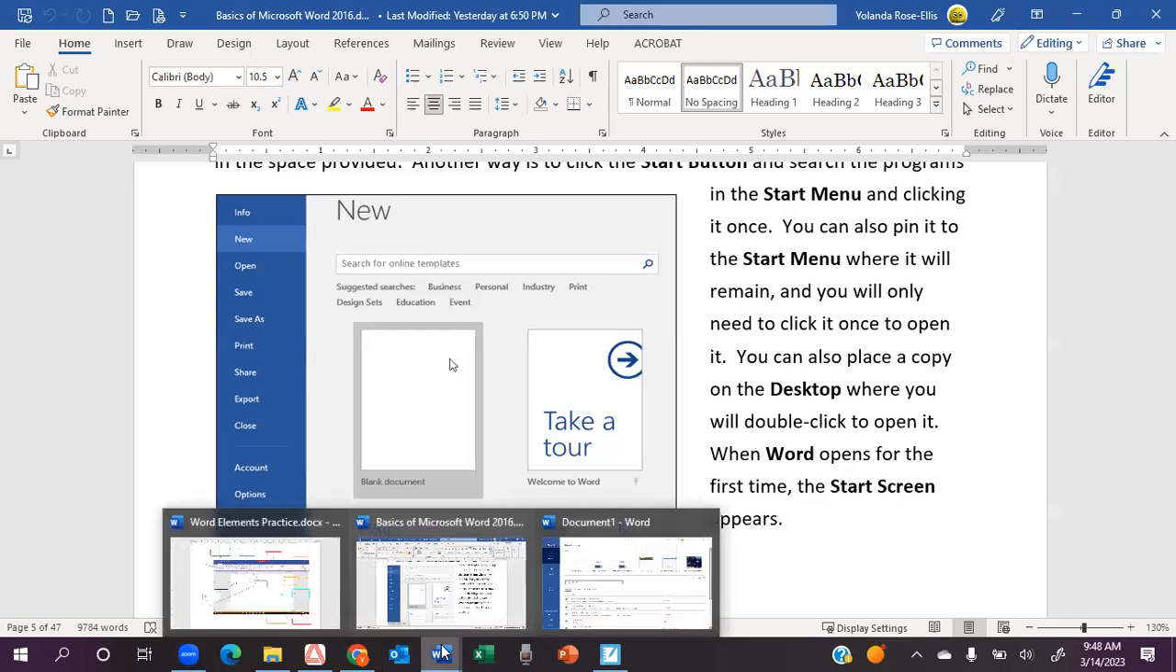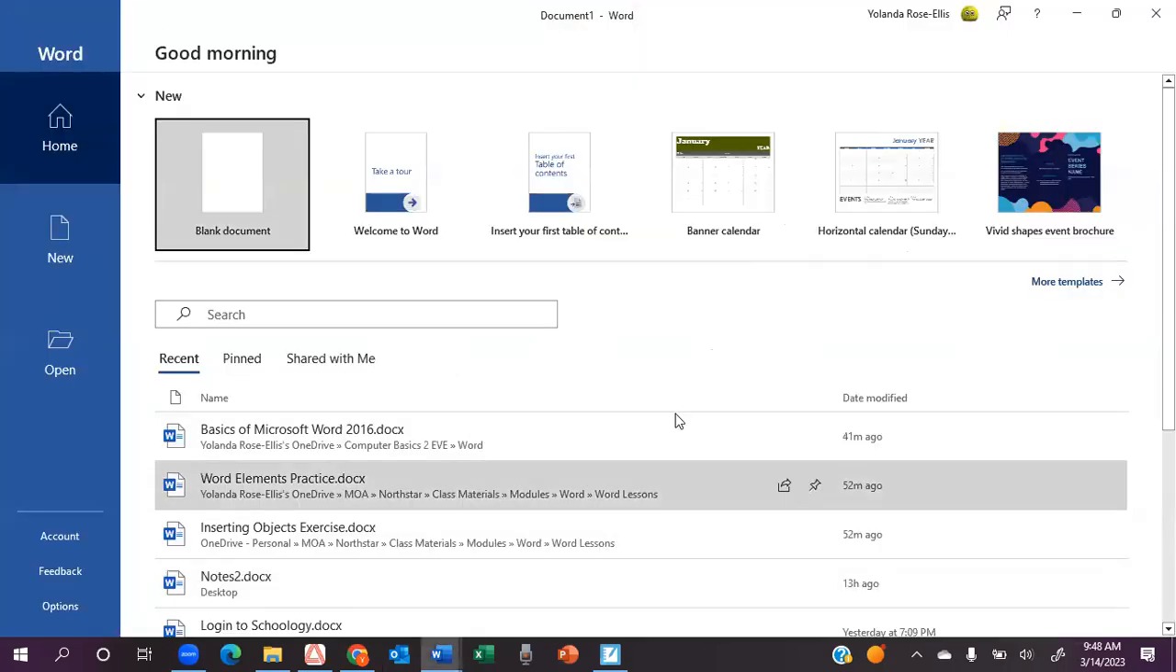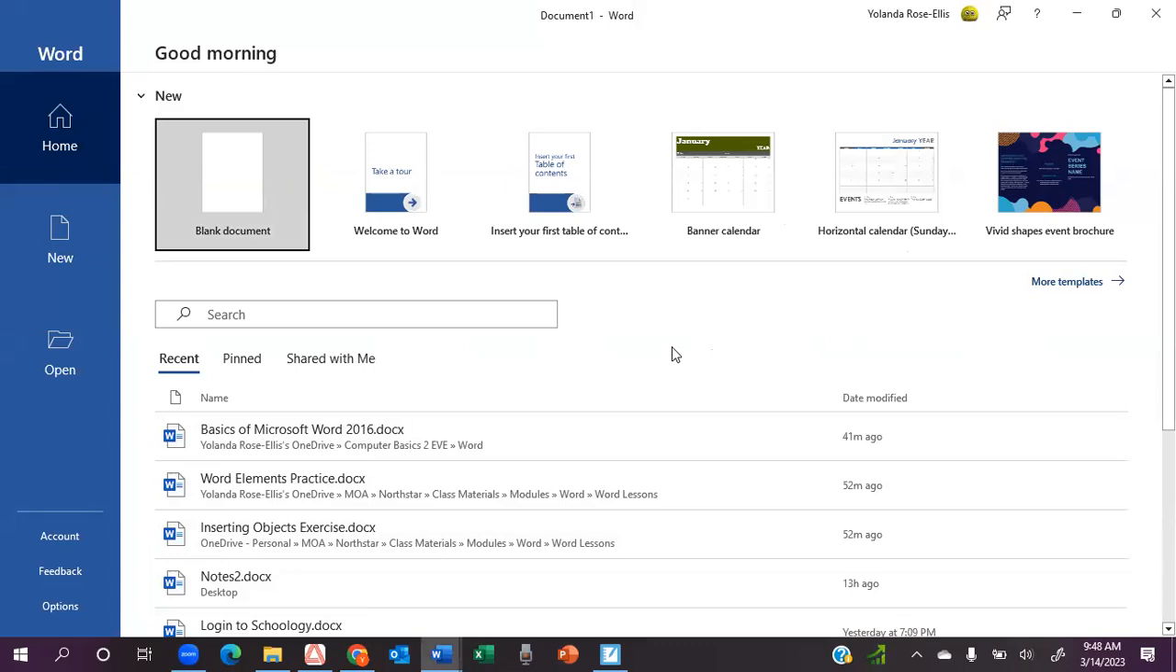When we look at Word 365, below "Good morning," it says "New." And then it has templates directly below. If you want to see more templates, you'll click in the lower right side of the templates. It says "More templates" if you want to see more templates. But the search box is below the templates, not at the top.